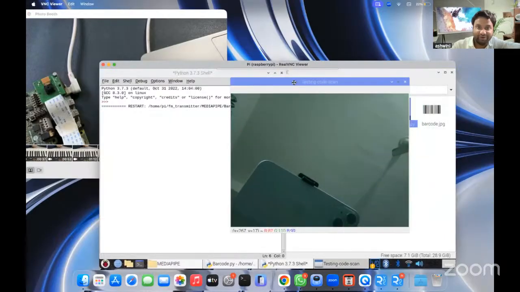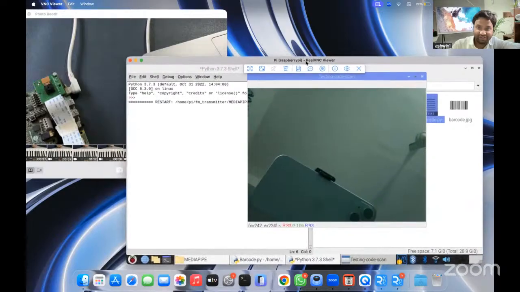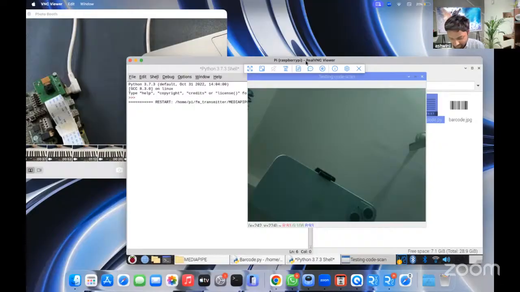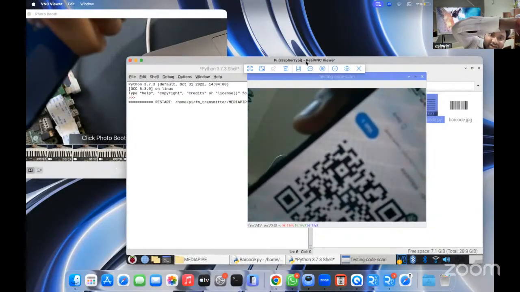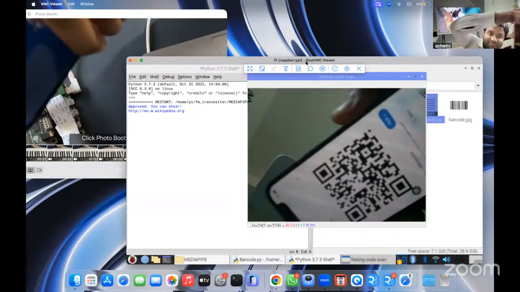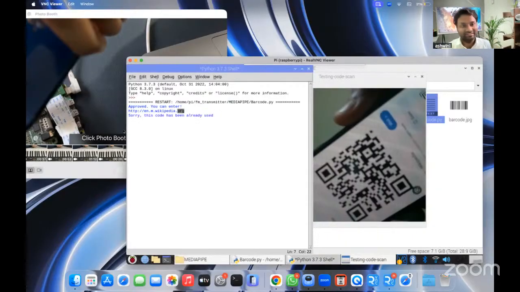Raspberry Pi camera window running the barcode reader or QR code reader. So it can scan both barcode and QR code. So let me show the barcode to the camera or QR code to the camera. QR code. So in the phone, I have a QR code image. You can see this is a QR code image. So I am showing this on the camera, and it will be able to detect that. See. Approved your entry. And if I show this again, then it says sorry, the code is already being used.